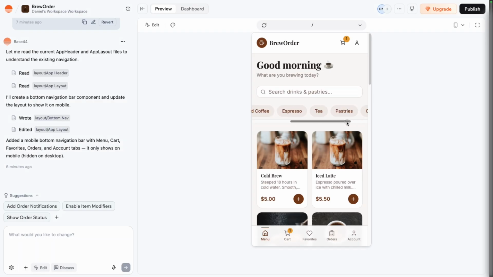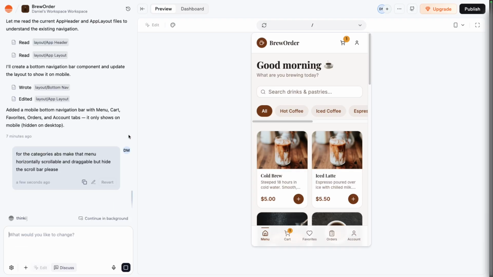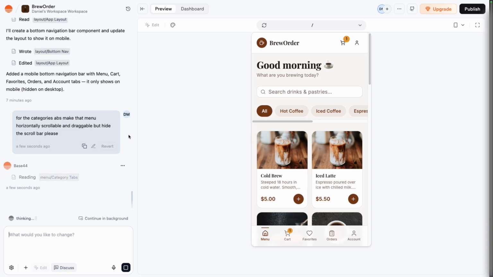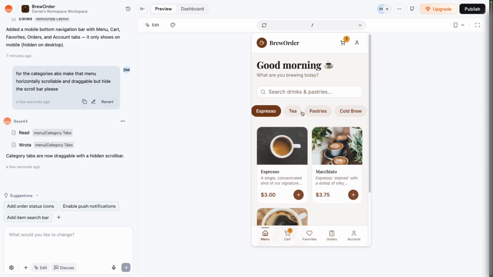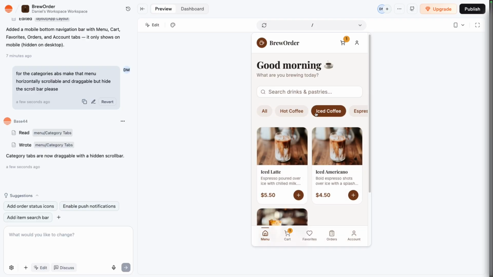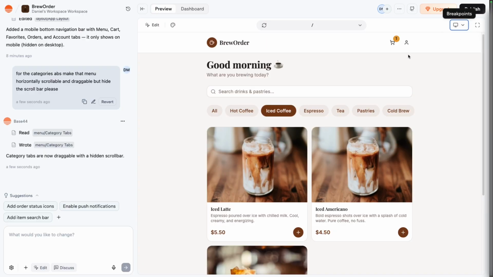I'm going to fix the categories menu. It works, but I want it to be horizontally scrollable as well as draggable on both desktop and mobile with the scroll bar hidden so it just flows more naturally. Okay, there it goes. It's done and it looks a whole lot better. Again, just those two improvements, the bottom navigation and the category menu fix, it's already starting to look and feel more like a native mobile app.